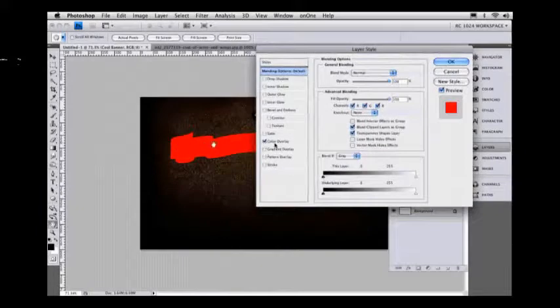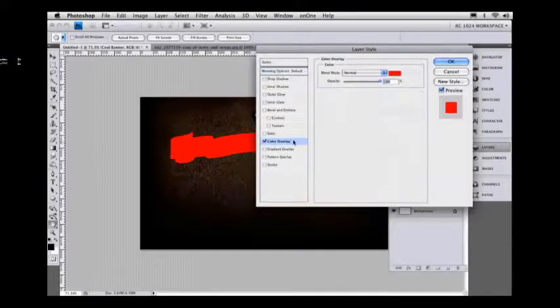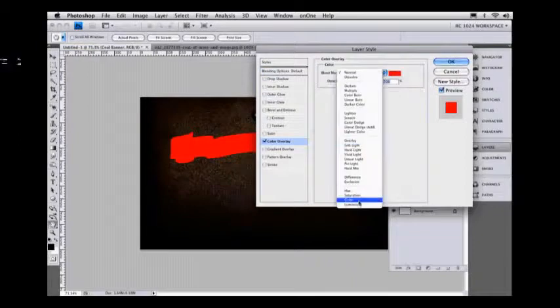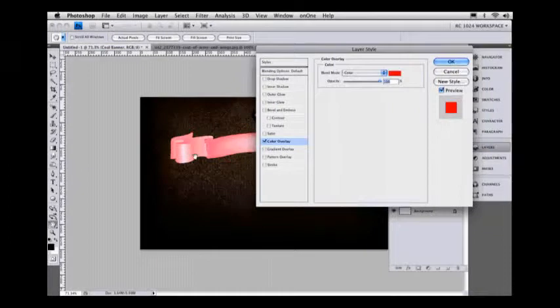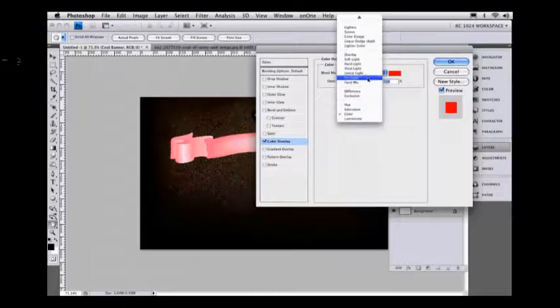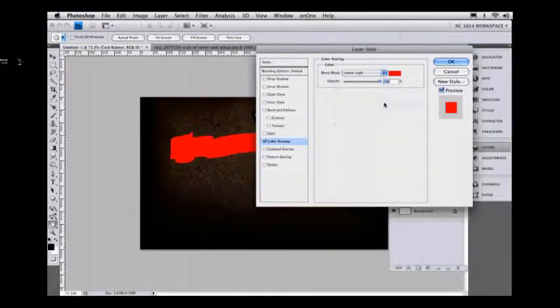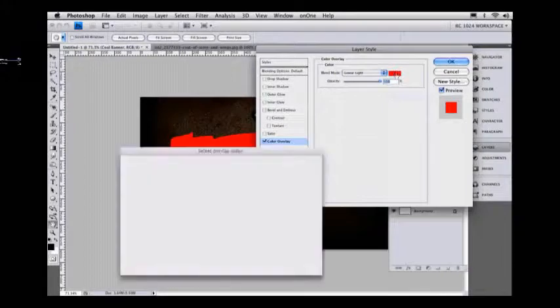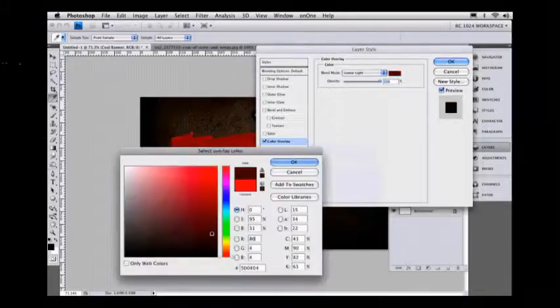So I played around, and one of the things that I thought worked well for me here was linear light. Once I have that set, I can go ahead and click on a darker color, and you'll notice that the nuances appear, the folds that I was really looking for. So that works for me. It might work different for you. You might find something else that's going to be better for you. Play around with that. That's what I would encourage.